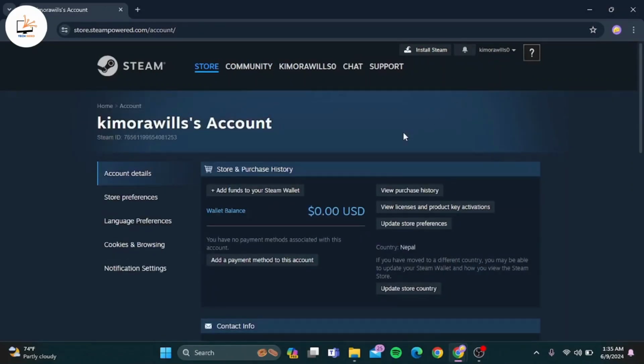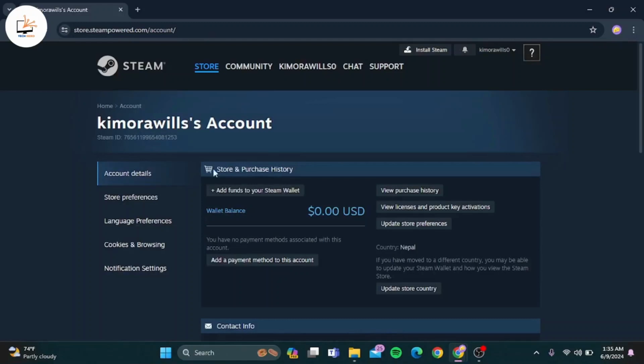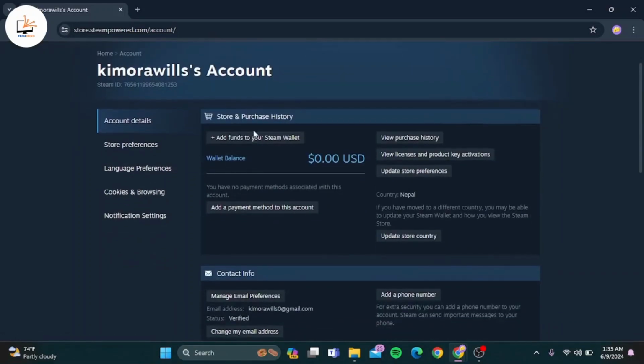Under Store Preferences, you'll see an option. Here are account details. Now, under Store and Purchase History, you'll see an option to update store country. Click on that.